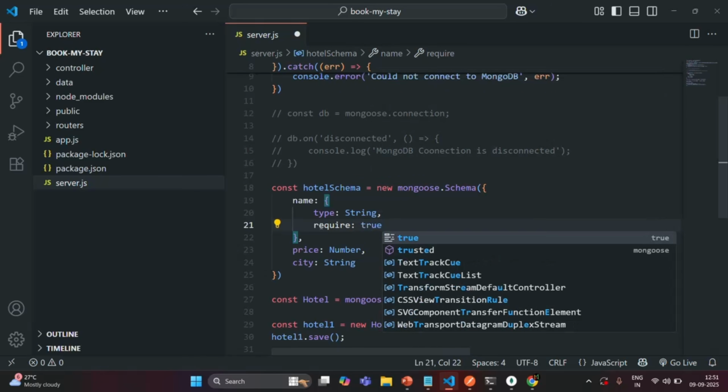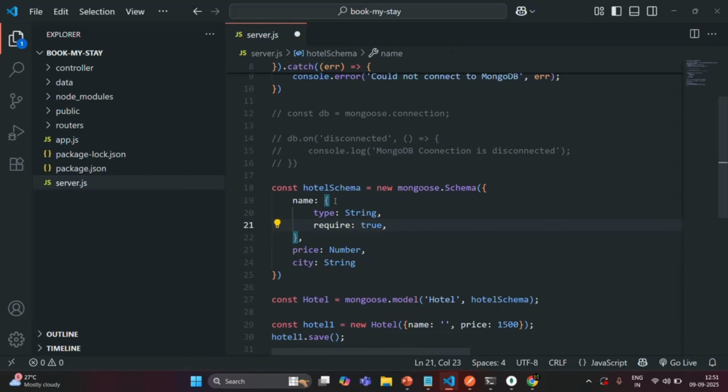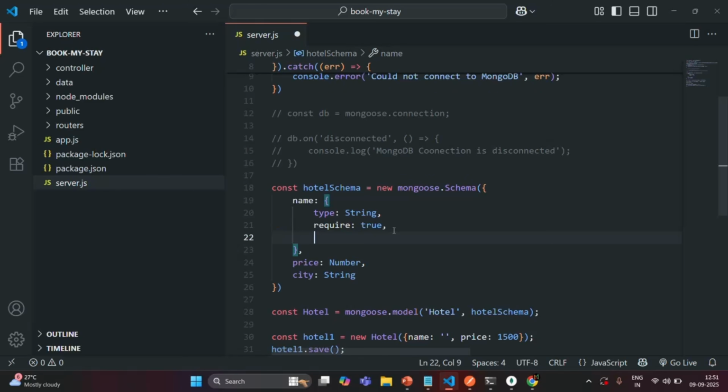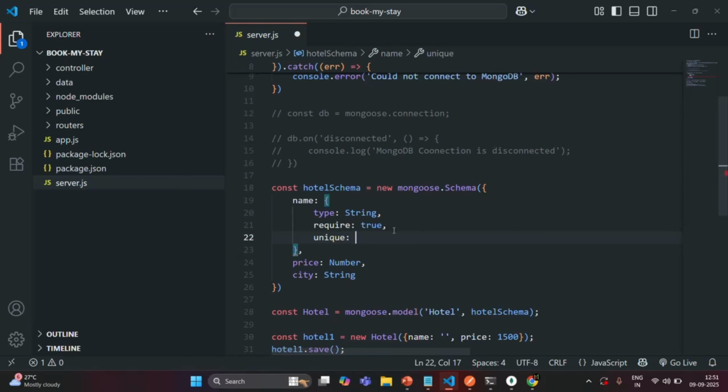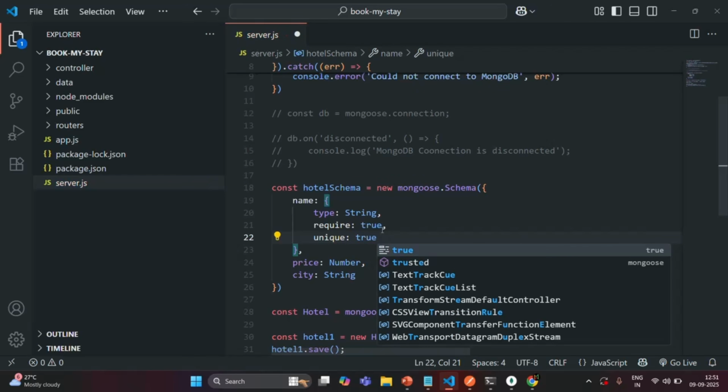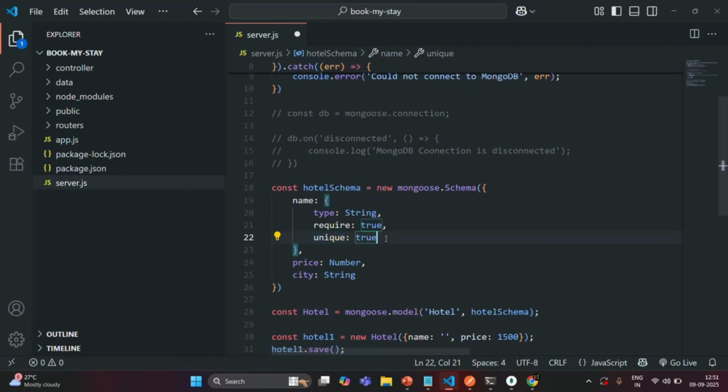Okay, and what I also want is, each hotel should have a unique name. For that, I have another validator which is unique. So I'm also going to set unique to true. That means no two hotel documents in the hotel collection should have the same name. And this is temporary. I just want to show you different validators which we can use.